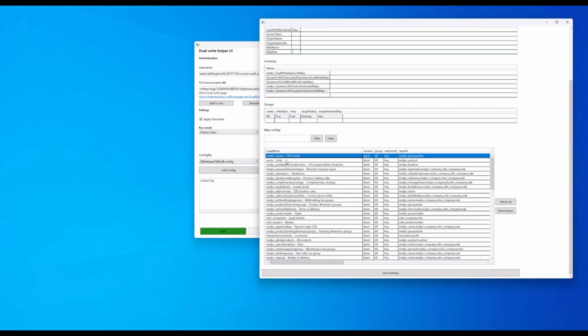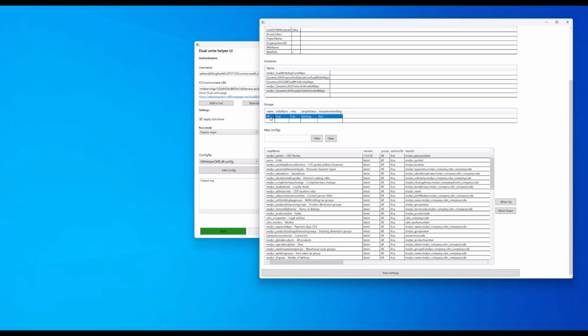The map name itself is the technical map name in the backend. For the version, you can specify either latest, or you can specify the exact version you want to deploy. In case of a production deployment, for example, you want to have the exact version. The group refers to the group above. It can be empty. Then there is the author or the publisher.